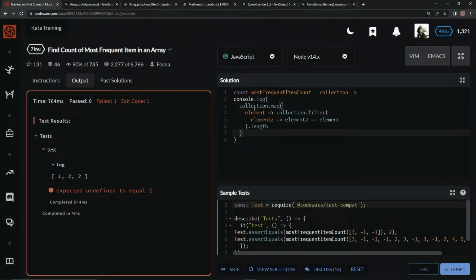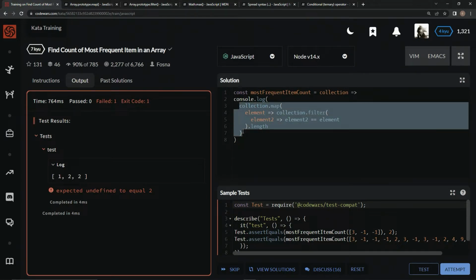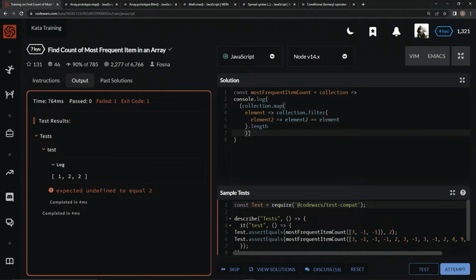We want to do the math.max through all this. So let's wrap this up in parentheses. All right. Is that cool? Yes. All right. Is that cool? What? Oh yeah, math.max. Math.max. I'm trying this out right now.